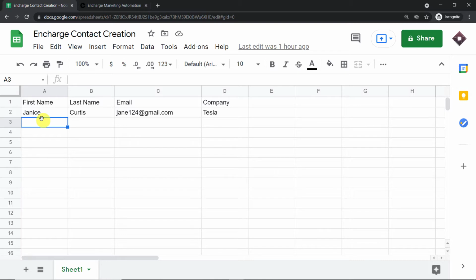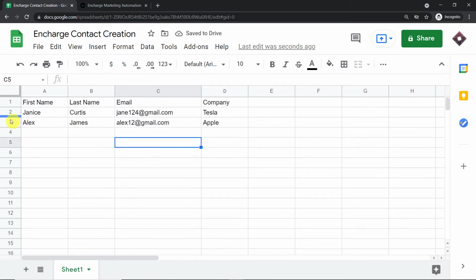So we are going to fill some details. We have the name of the person, the first name, that is Alex, and the last name is James. Then we have the email. This is Alex's email address, alex123@gmail.com. And then we have the company, which is Apple. He works in Apple. So a new row has been added: Alex James, alex123@gmail.com, and the company is Apple. The idea is that Alex James will be automatically added as a contact in Encharge.